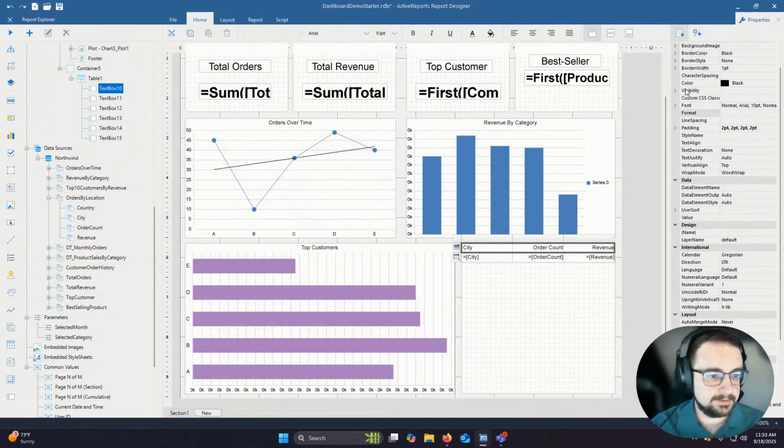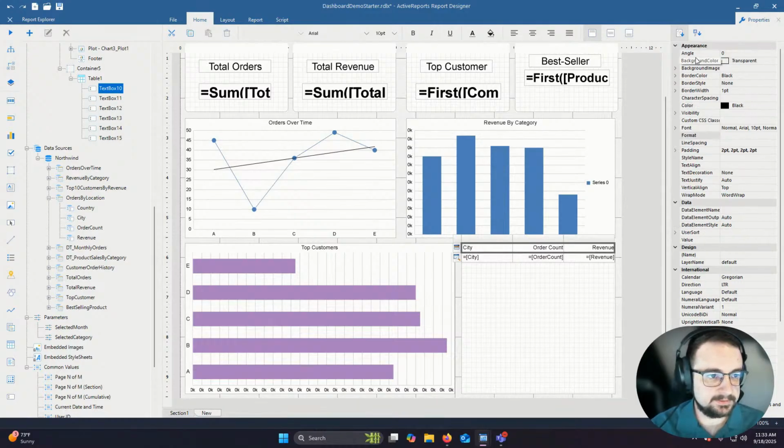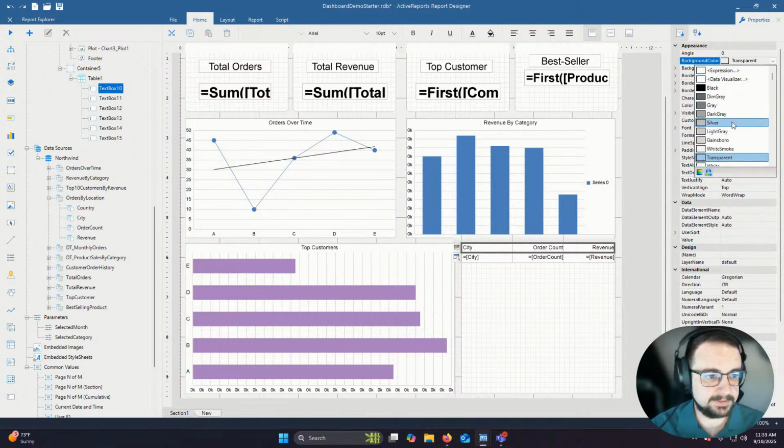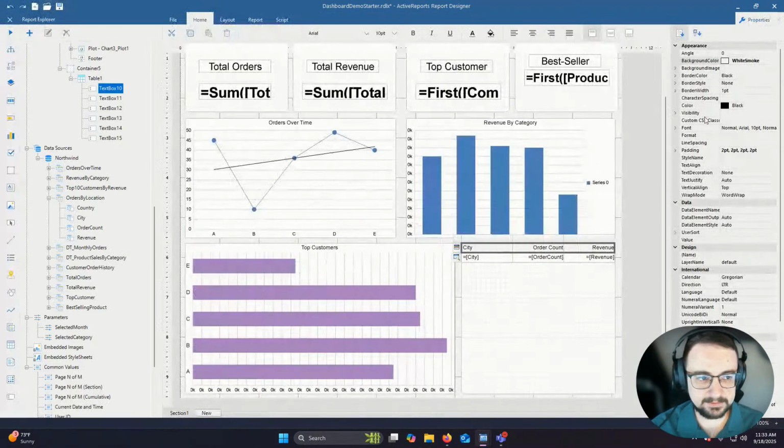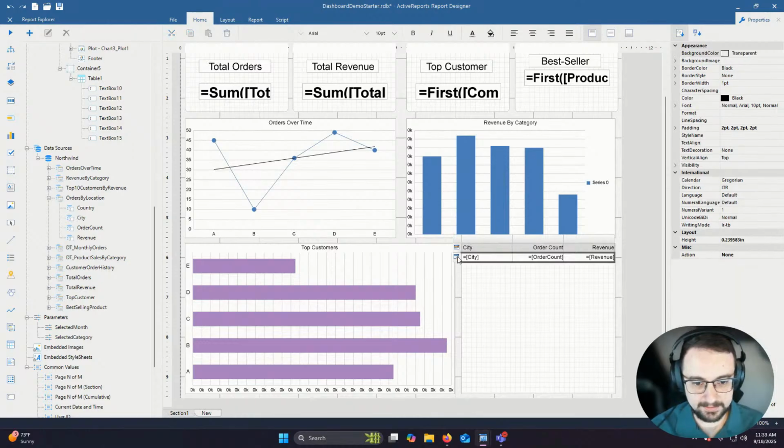So let's take the background color. Let's just make that, let's say Gainsboro here. Actually, maybe white smoke. Preview that, make sure that looks okay. Yes, it does. But I think I actually do want to go with Gainsboro, so it's a little darker than the background. Okay, then from there, I'm going to add a group.